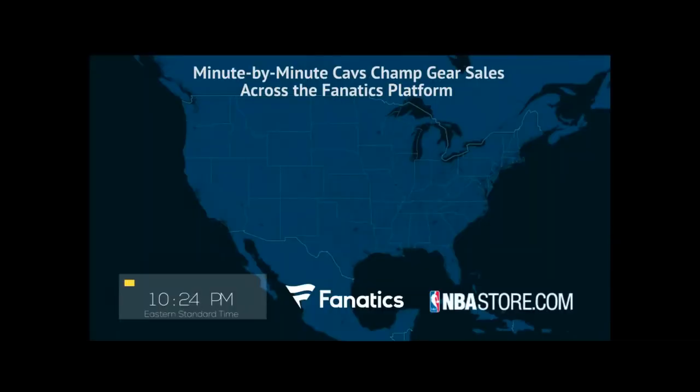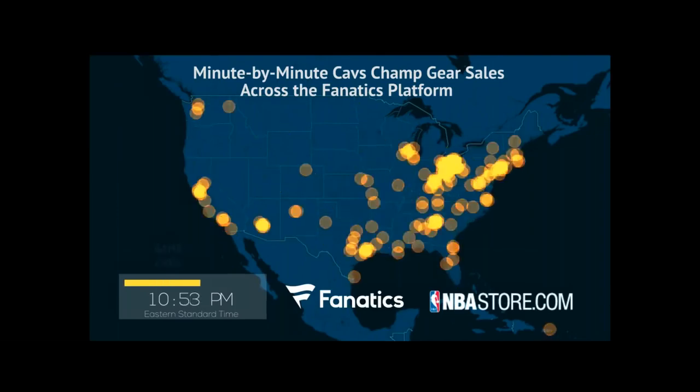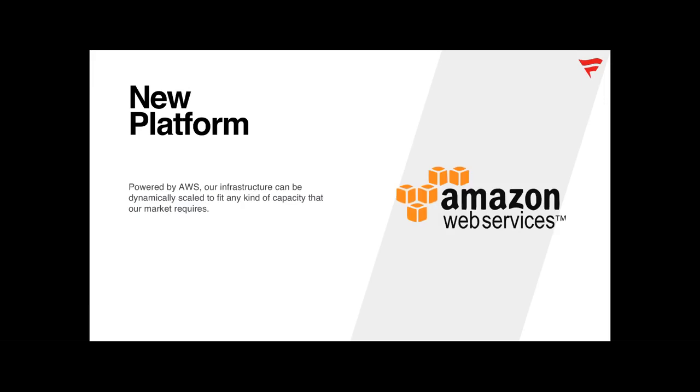You can see a normal activity, but then after the end of the game, right there, the entire map lights up. What happened is our legacy platform sitting on on-premise data centers needed to be prepared to handle the peak load during a hot market. At the other times of the year, we have computational resources just sitting around. That kind of behavior is a perfect fit for the cloud, right? Now, our new platform, powered by AWS, can be dynamically scaled to fit any kind of capacity that our market needs.